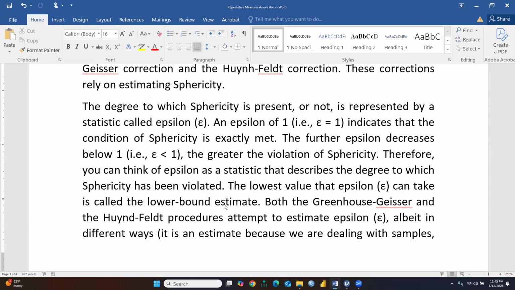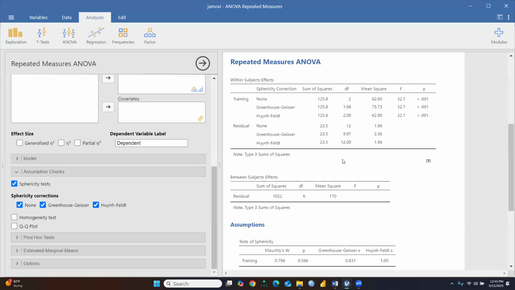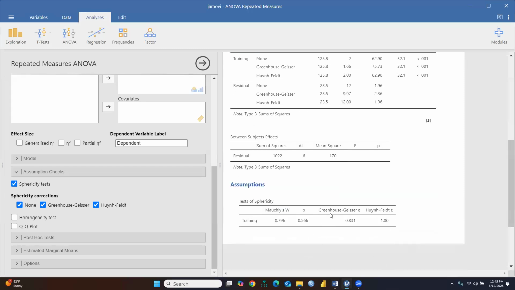Both the Greenhouse-Geisser and the Huynh-Feldt procedures attempt to estimate epsilon, right? And in different ways, it is an estimate because we are dealing with samples, not populations. For this reason, estimates of sphericity tend to always be different depending on which procedure is used. By estimating epsilon, all these procedures then use their sphericity estimates to correct the degrees of freedom of the F distribution. Lots of things are written here, but how you have to check: you can see Greenhouse-Geisser is 0.831, and Huynh-Feldt is 1, meaning we are fulfilling the sphericity assumption.